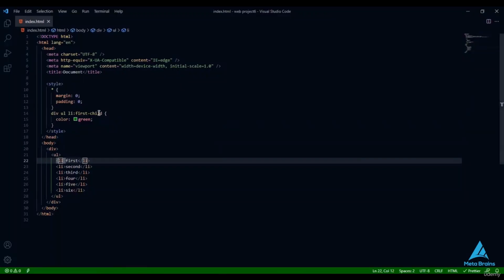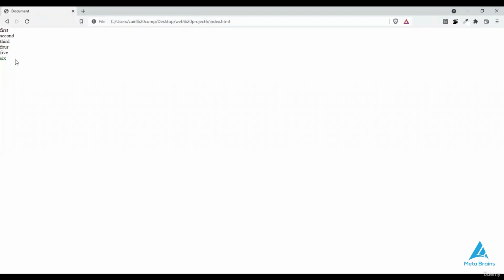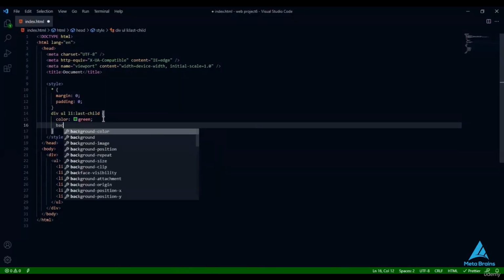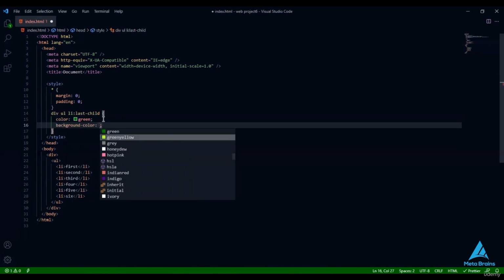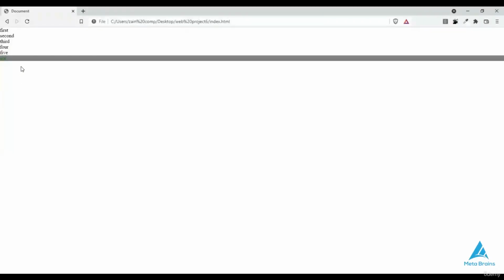So here I'll use another pseudo class, last. Okay, sorry, I made a mistake. It is last child. So yeah, it's the last child. Okay, I'll save it. I check the results and you can see that the last child has been colored. You can also use other properties, like here I'm writing background color gray. I save it. Now it has taken the background color gray.